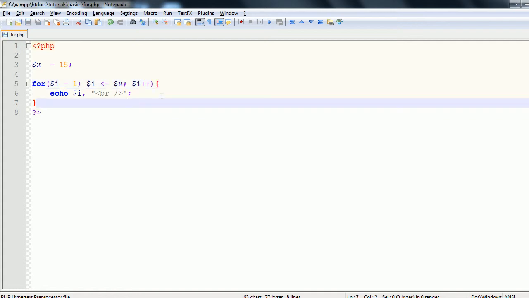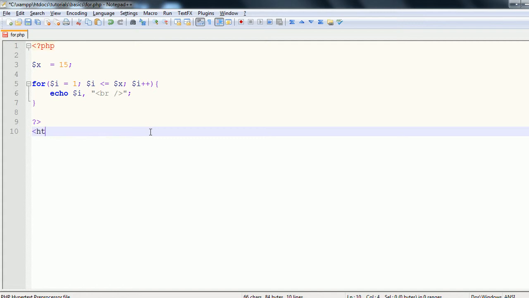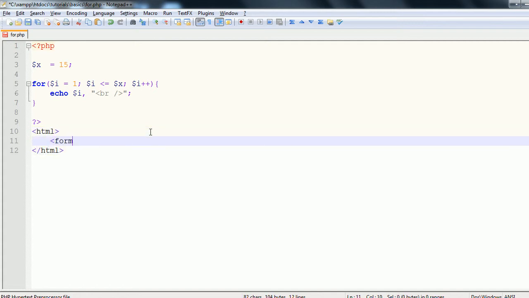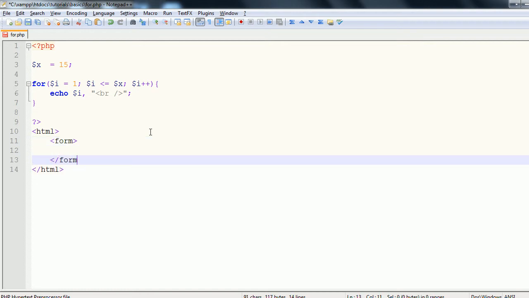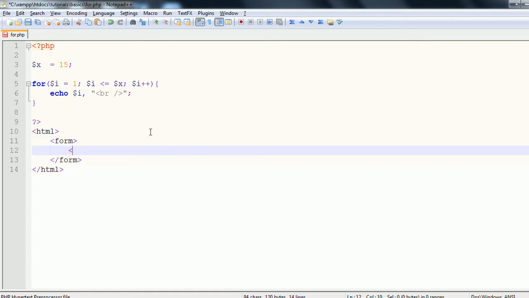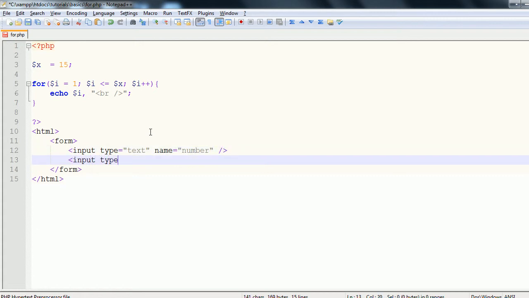So what I'm going to do here is just open up a slight HTML form. If I have a video on form handling and processing in PHP, if you don't understand what's going on here, check that out. So I'm just going to have a text field with the name number, and just a submit button. Value is equal to count.